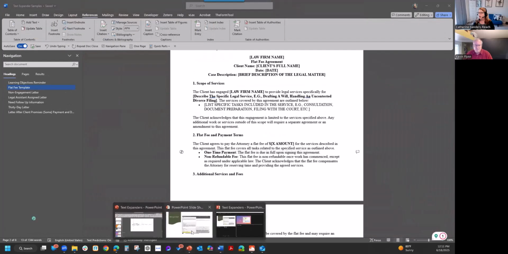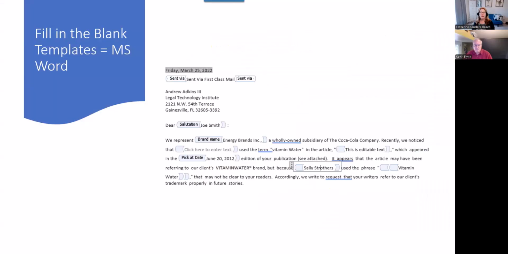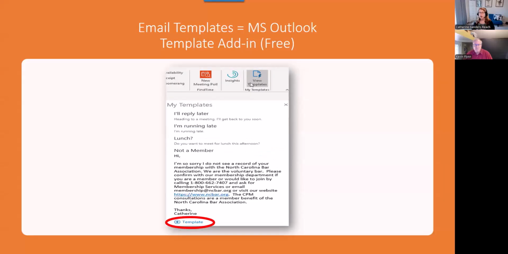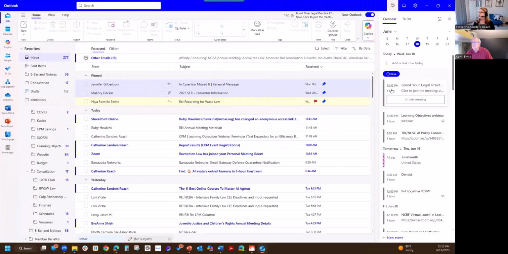Other things you can do, so there's your save in, and you want to save it in that .x. I showed you the fill in the blank. Another thing you can do is add templates into Microsoft Outlook. Now, this requires that you have a fairly recent version of Microsoft Outlook, Microsoft 365 in specific. I am using the new Outlook, but this works in the old Outlook as well.